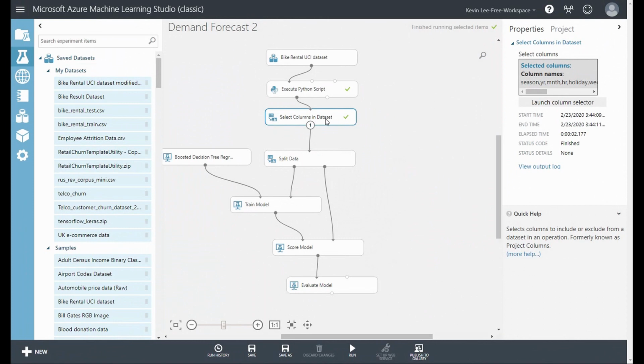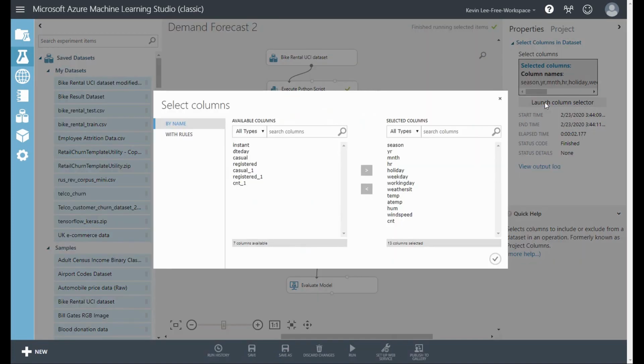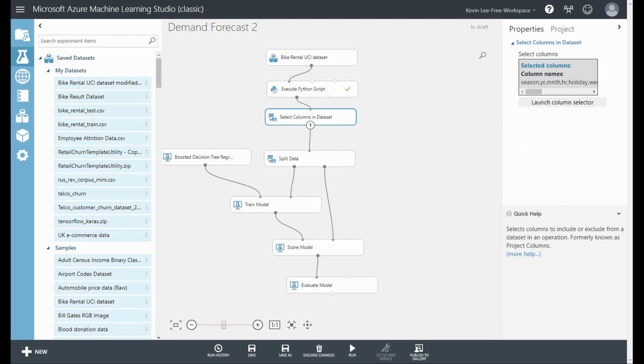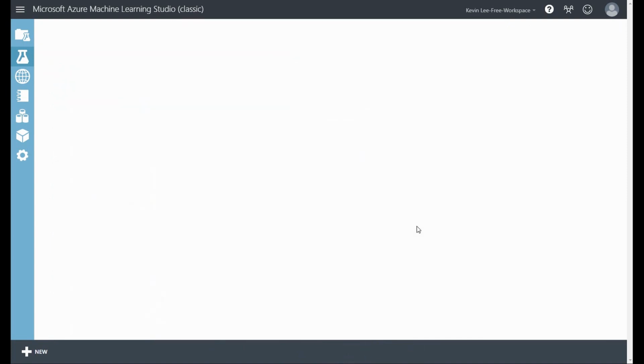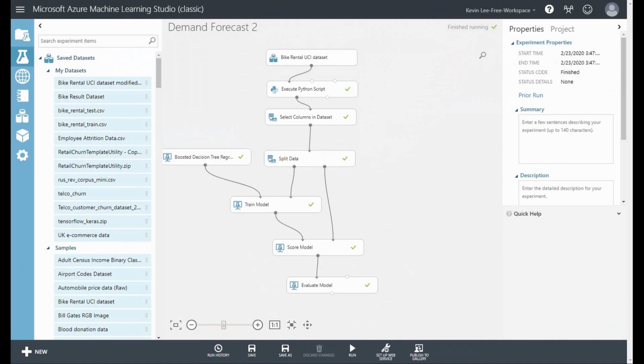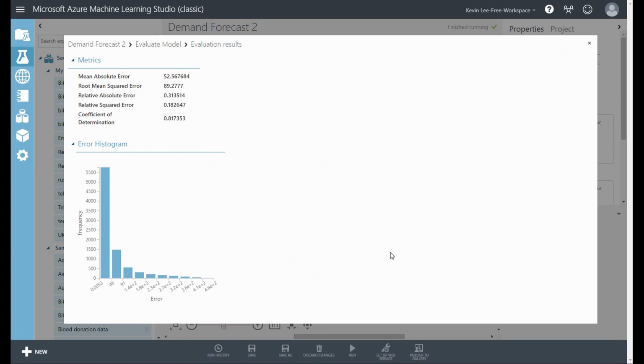The next thing we need to do is to include the new columns into the selected column set. So you see these are the new columns. These 3, we need to include into this selected column list. And then now we can run the model again. All right, modeling is done. Let's look at the results. Okay, 89. That is a big improvement from before.